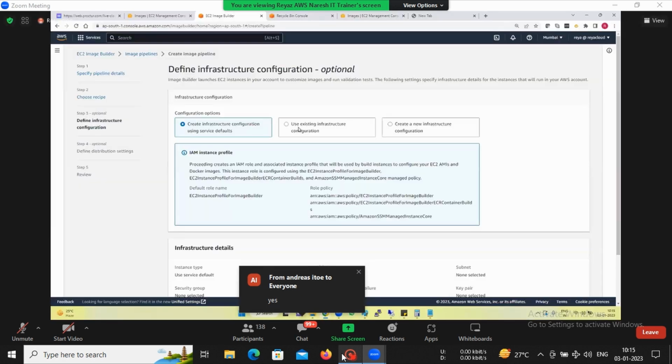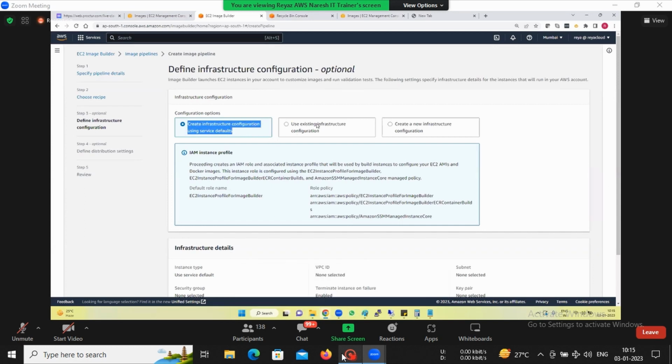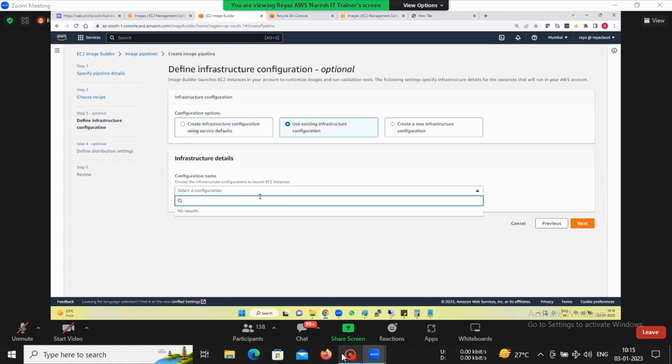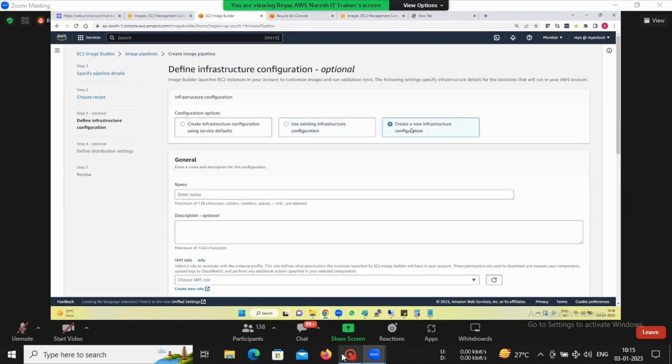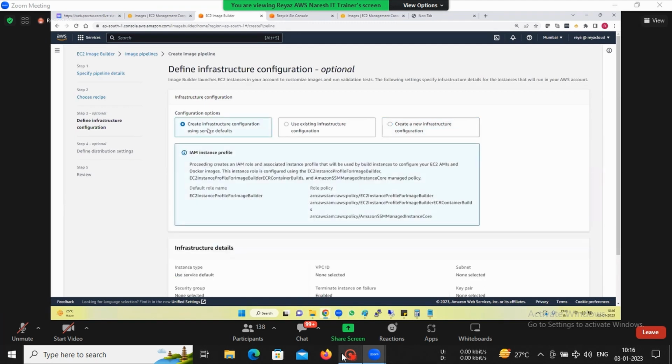So guys, you can create your own configuration, or you can use existing one, or you can go with the service defaults. You can go the existing one if you have created. I don't have anything created. You can create a new infrastructure configuration also, or else you can go with the standard one. Guys, if you go with the default infrastructure configuration, what does it do? It will launch an EC2 instance, which is not T2 micro. It will go and launch M4 X large or some other machine, based on what we have selected.